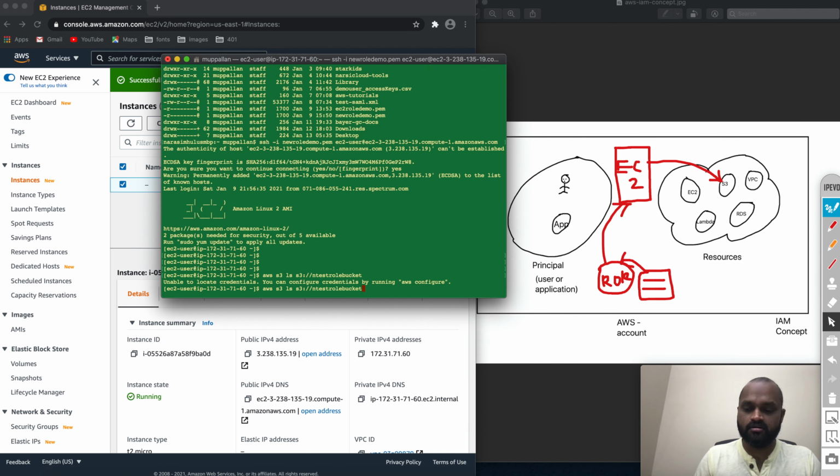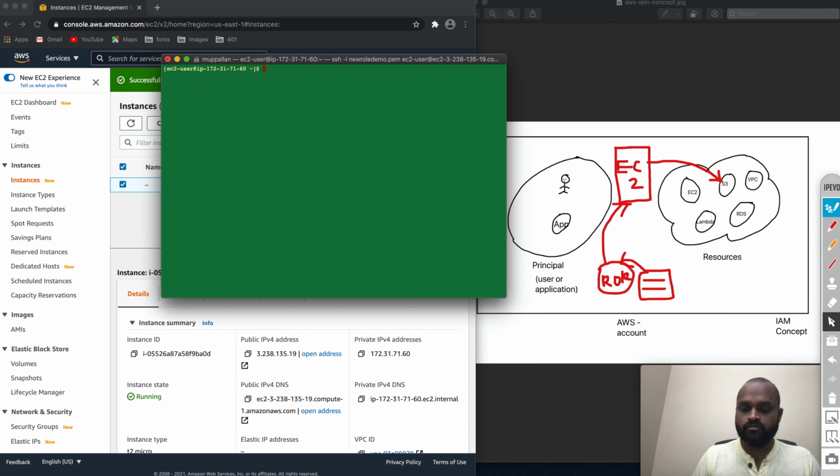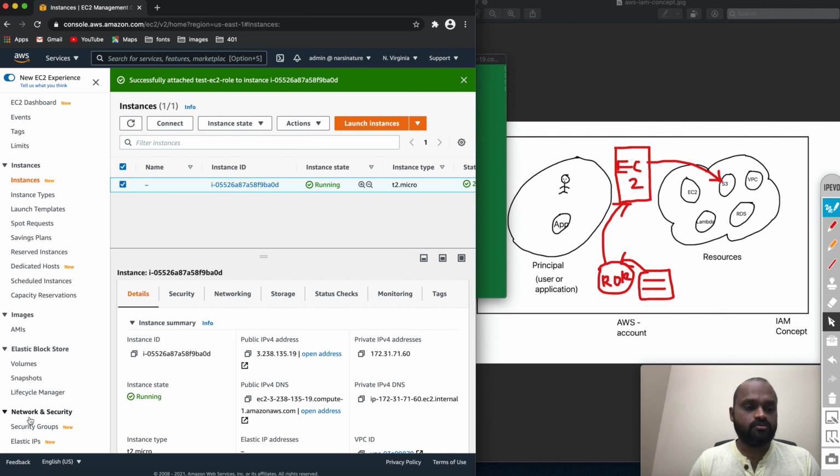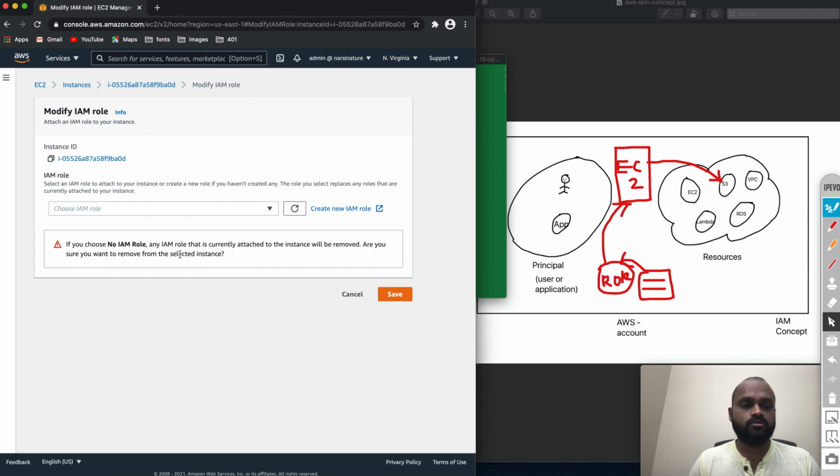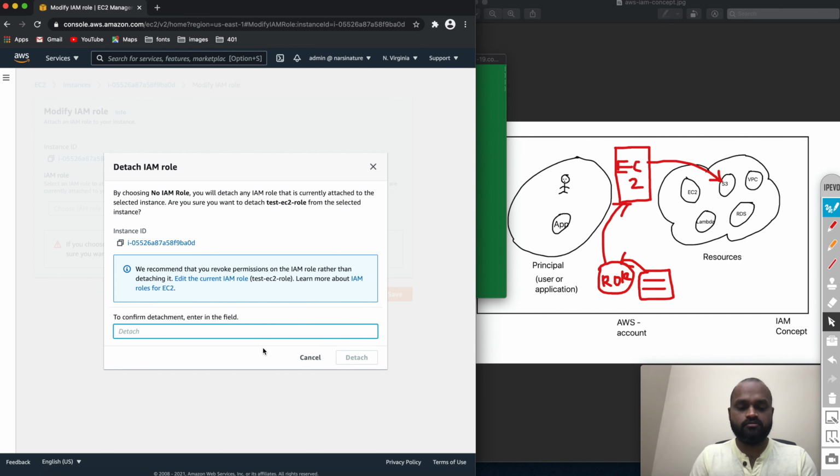Let's run that command again. Okay, let's run this command. See, it's not throwing any error, right? It's able to access that. So if I go ahead and detach the role and try to access that, then it would throw that error again. So if we go to IAM role, choose no IAM role, and save that, which means detach.